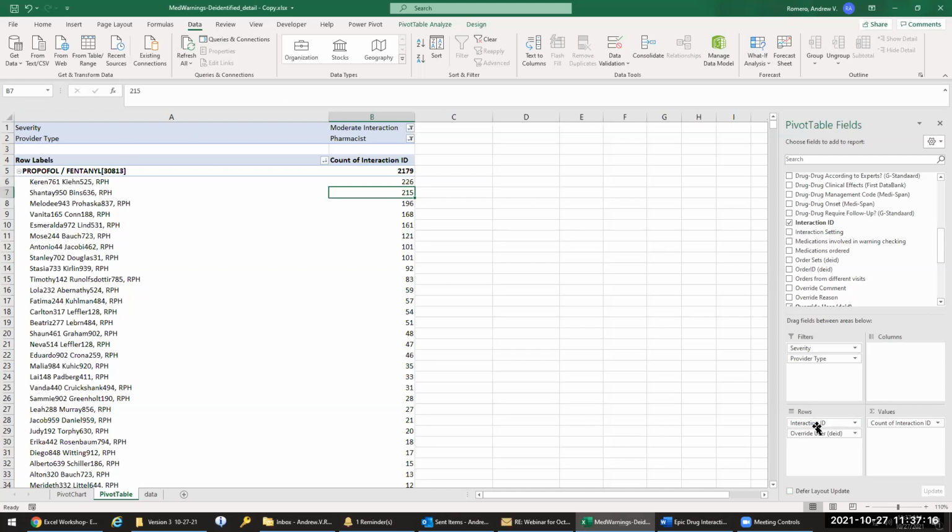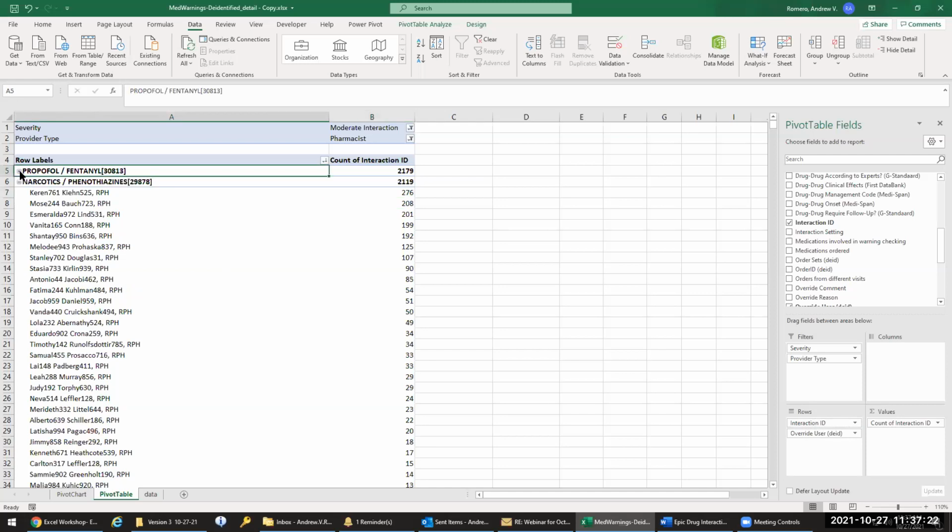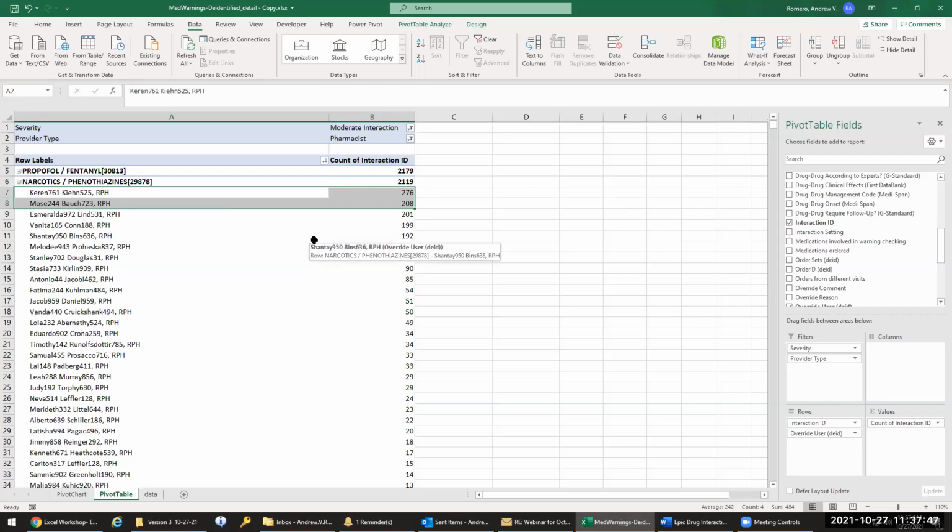When we have information nested, so we have more than one row listed here, we can see that we have a plus or minus sign. So if I click that minus sign, it will collapse the propofol fentanyl interaction and display the next interaction. So our second most common drug-drug interaction is the narcotic phenothiazines, which fired 2,119 times. Karine also overrode many of those alerts, and then this other pharmacist, Mose, would also be a good one to go talk to.